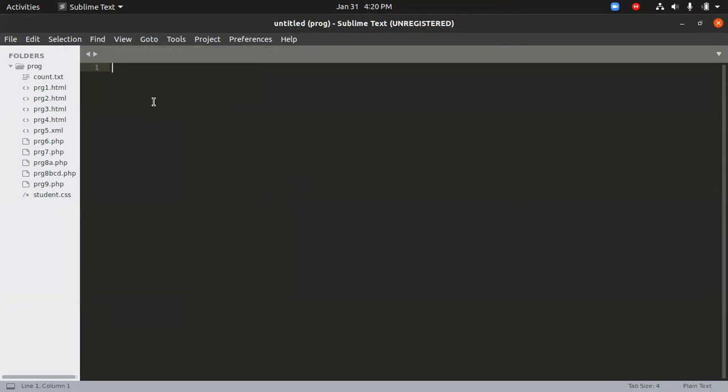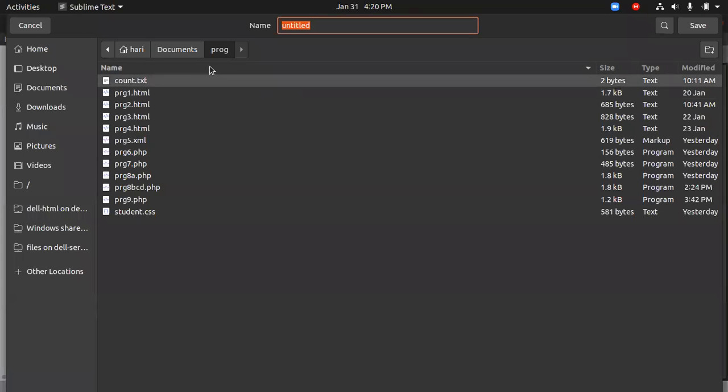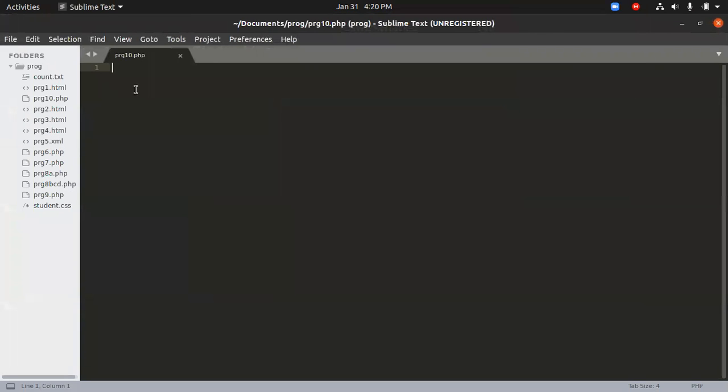So here I need to create a new file, that is program 10.php. So that's the file name that I'm going to give, and the file has been created. Now I'll just initialize the HTML part. I'll just give the title, student record sorting.